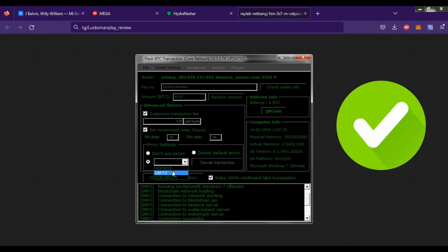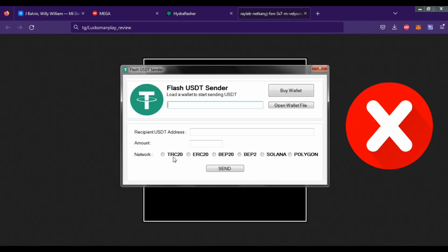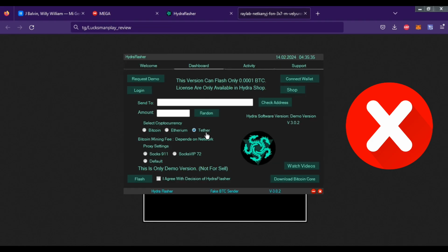Fifth, only Bitcoin can be flashed. All the other flash coins like USDT don't exist. If your software has a function to flash USDT or other coins, it's also 100% fake.